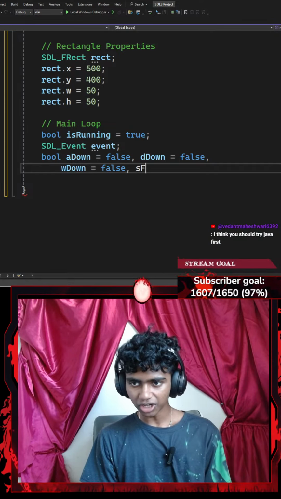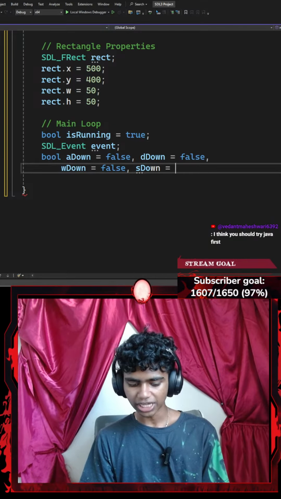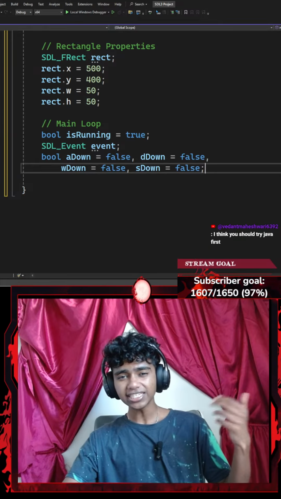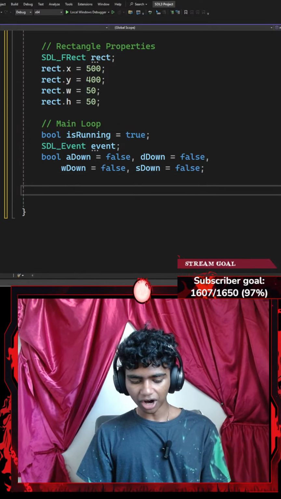Okay, and lastly, I'm gonna go with something like S down, which is going to be set to false as well because my S is not being pushed down. Once I'm done with that, let's go ahead and create our main while loop.